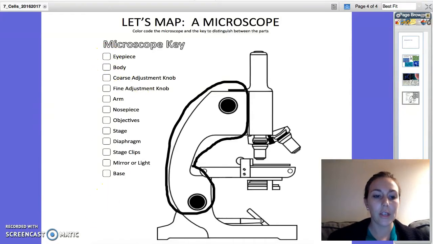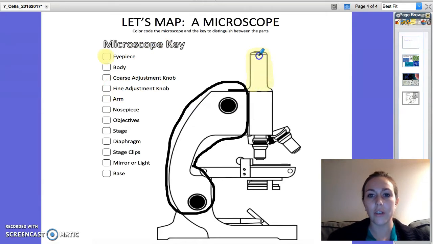Okay, so the first thing here, you're going to take the eyepiece. The eyepiece is this thing right here. This is what you put your eye into to see inside the microscope. So whatever thing we're looking at, the specimen down here, we look through the eyepiece, and I'm coloring that yellow. Okay, and if you need to slow down at any time, you can just stop me.